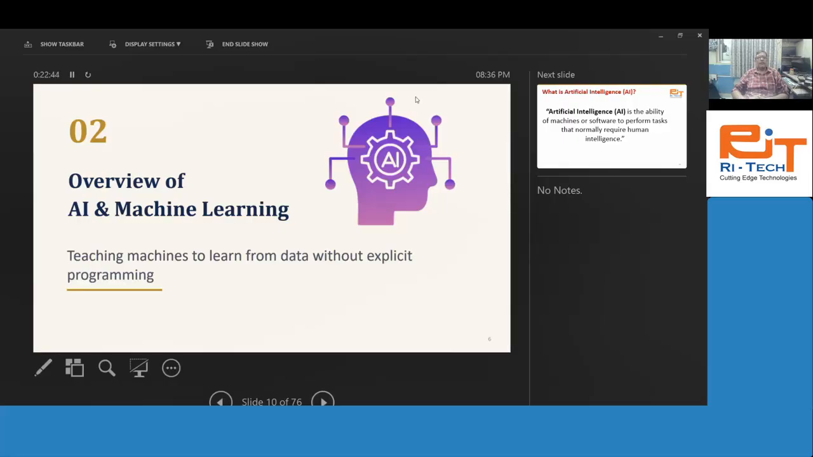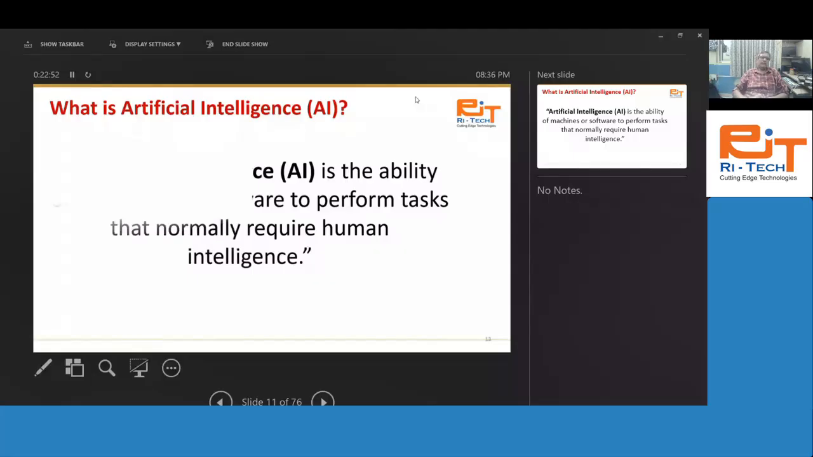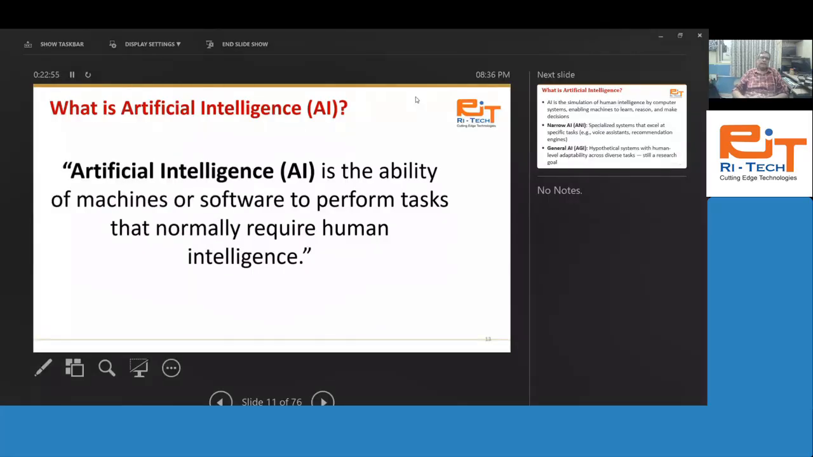Now let's have an overview of AI and machine learning. So what is AI? Artificial intelligence. I can tell you, when I was in my second year of graduation, we had Lisp programming, and Lisp was used to write the code for AI. So it's a very old thing. It evolved over a period.